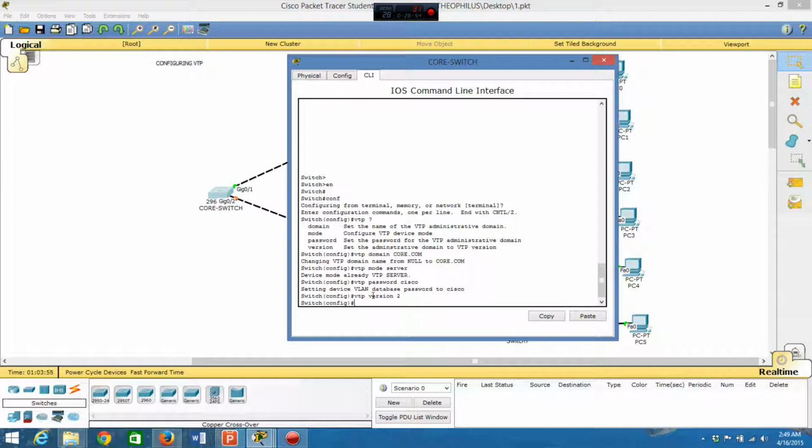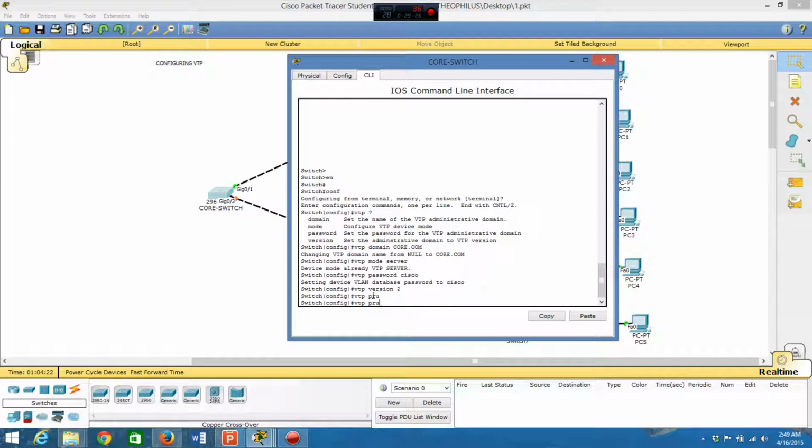The server switch. Now what pruning does is, pruning helps in eliminating unnecessary unicast and broadcast traffic on the network. This is a very nice tool also within this protocol. So you could do VTP pruning.